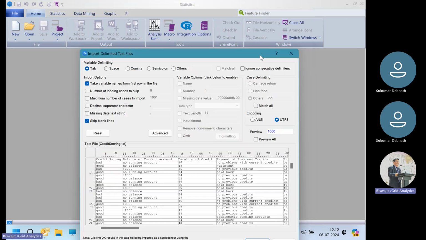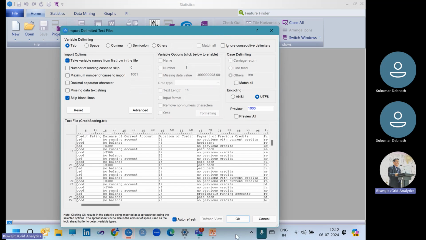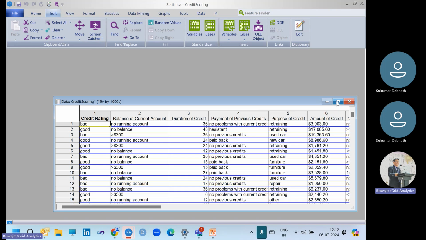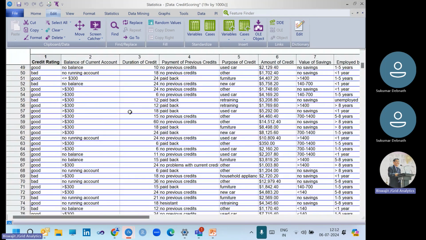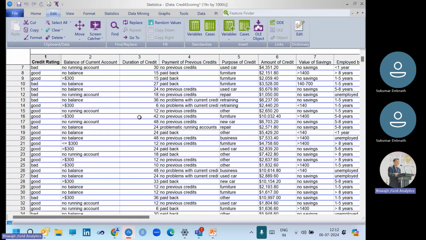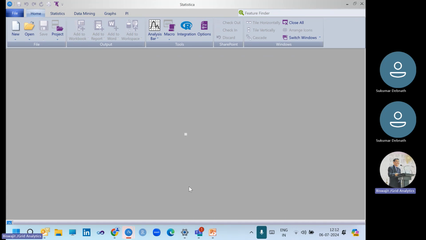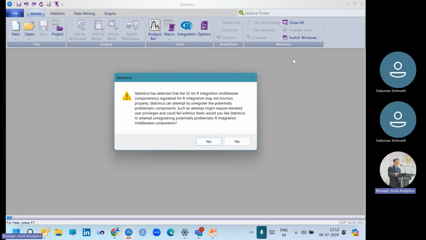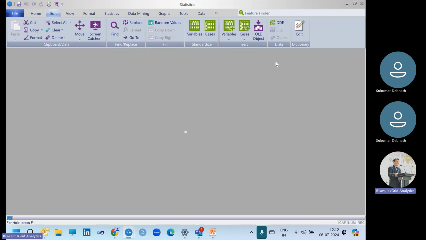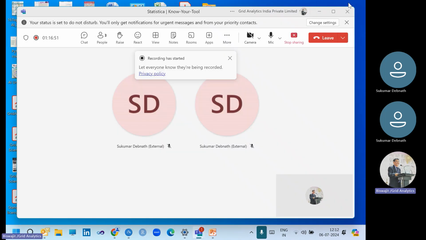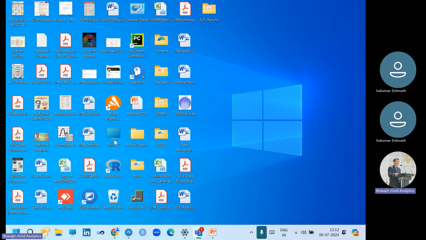Fine. So I'm good with this kind of selection, right? And I can go ahead and bring my data from CSV or text file into Statistica. In addition to that, let's assume I have a little more complex data set, right?